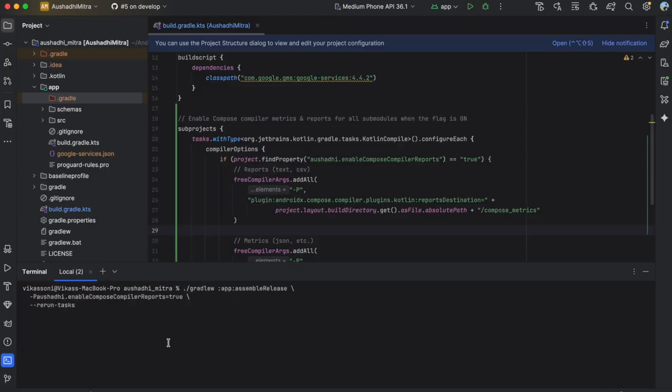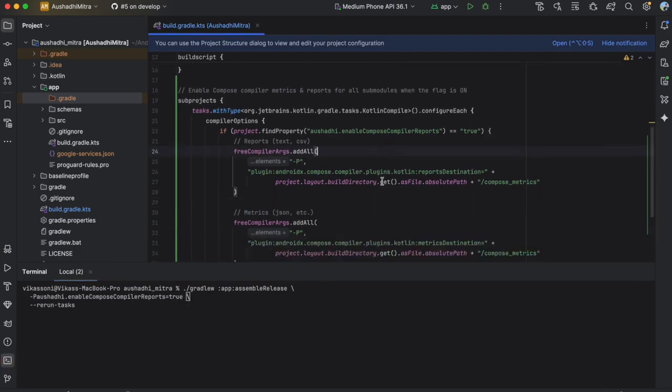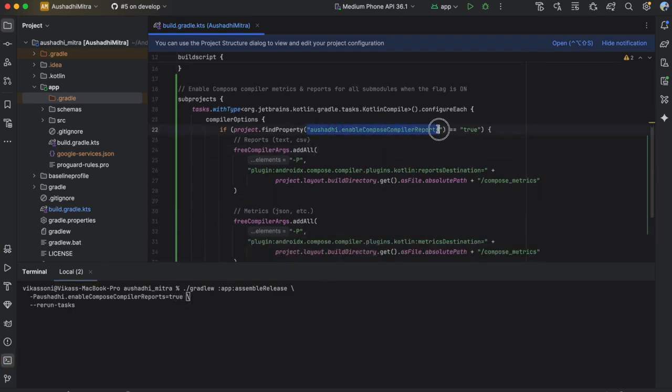Sorry. So this is the command I have written. Here you can see in the first place gradlew assembleRelease. I am assembling the release here. After that, I am running one command, enableComposeCompilerReports equal to true. So if I run this command, this particular block will be executed, because I am running this, so it will become true.